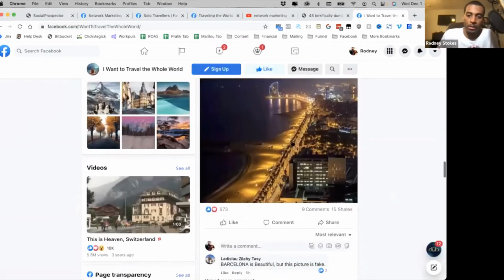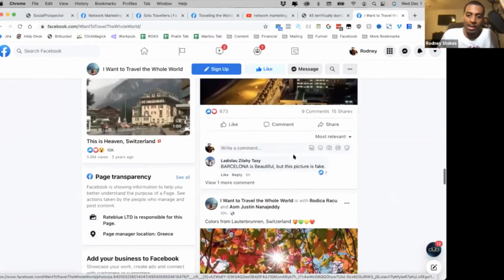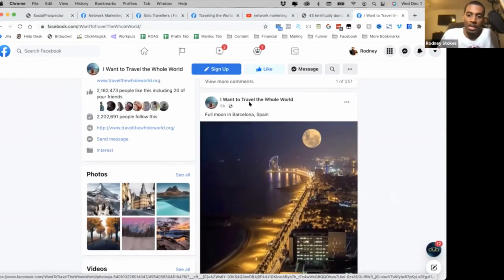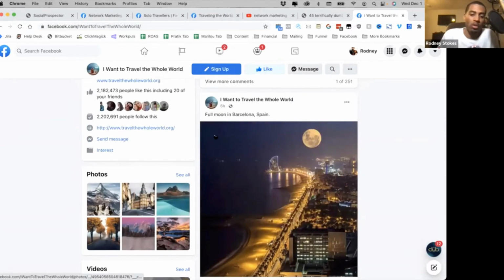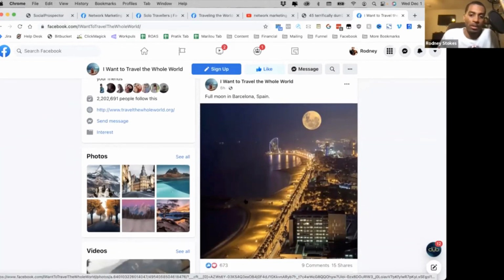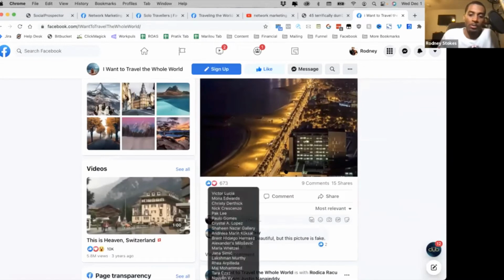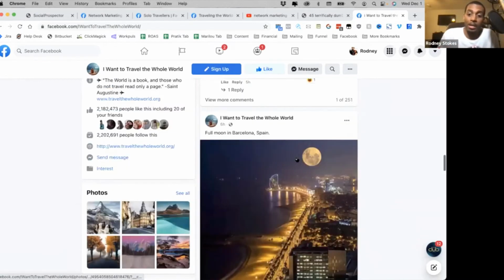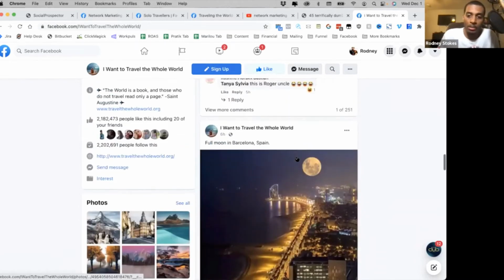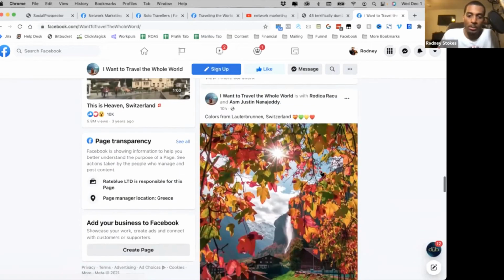Okay. 673 people, full moon. See, this is a prime example. Even though it's on the I want to travel the whole world page, I don't really feel that this is a big enough indicator that this crowd of engagers are really diehard travelers, right? They just might like that picture. Might be nice sceneries, a nice moon in the background. So I'm going to keep digging a little bit.